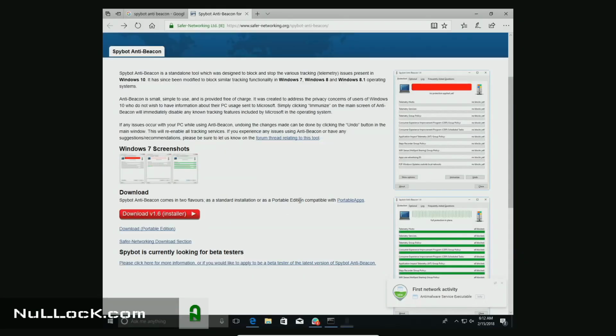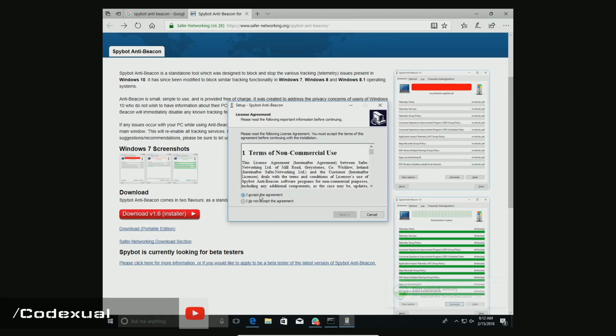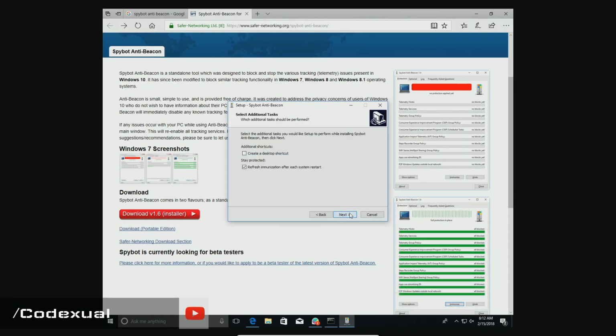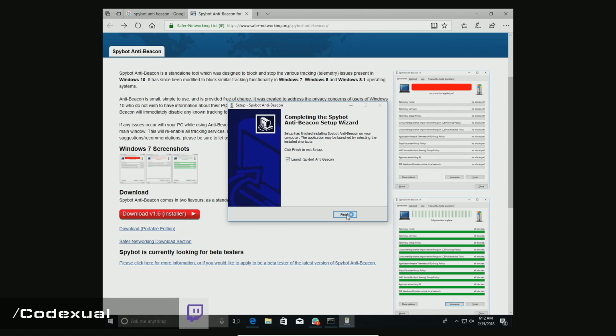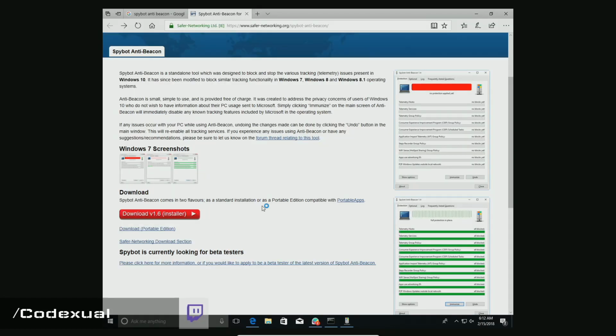And you want to hit yes. And you want to hit OK. And I agree. And yeah, let's go ahead and create a shortcut. So we're going to go ahead and launch it.